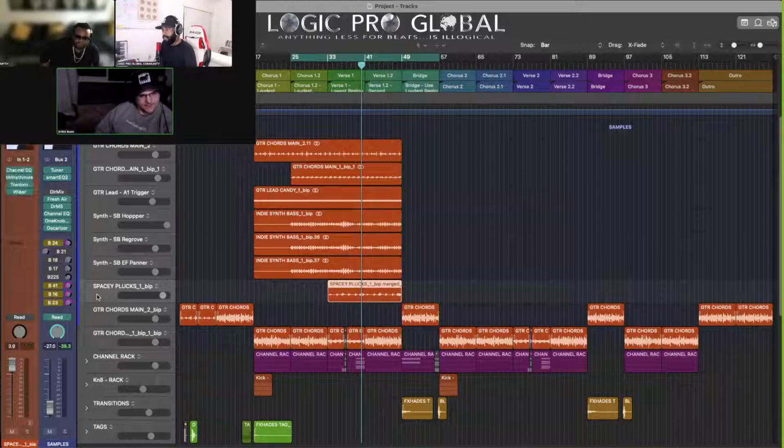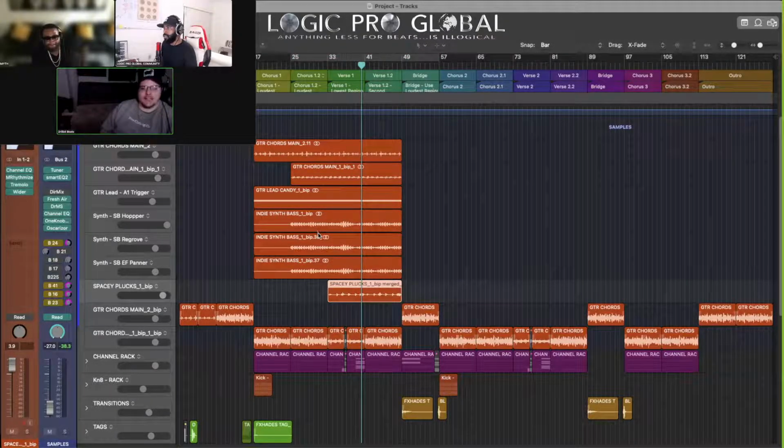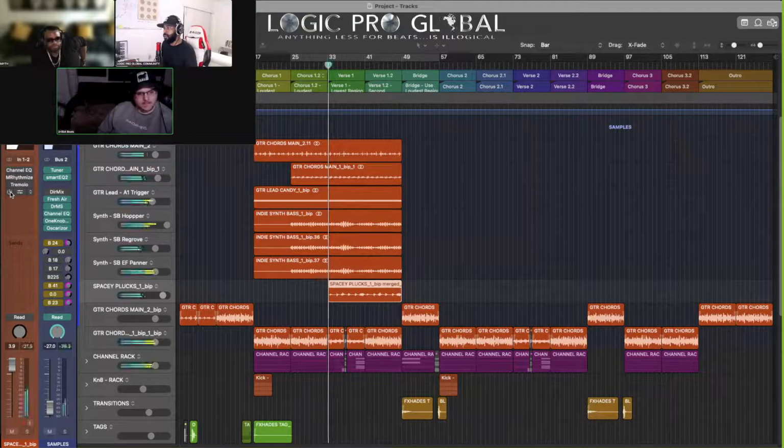And then the last layer, I believe, was the spacey pluck. Okay, so that's that lead synth. Yeah, I believe so. Let me just kill everything on it.